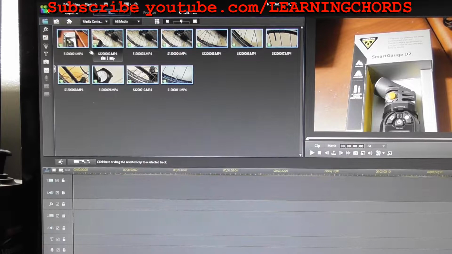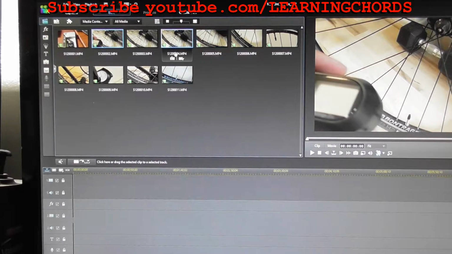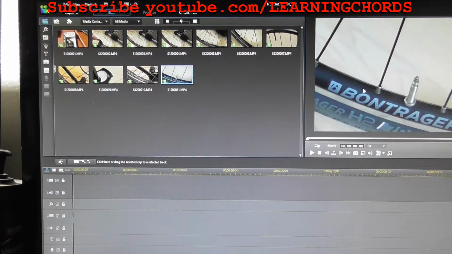This is the first file that I had highlighted. If I click on the second one, that's going to show up in the box on the right. I'm going to click on the last one, and that's going to show up in the box. So if I was doing that, I could click on the last one.